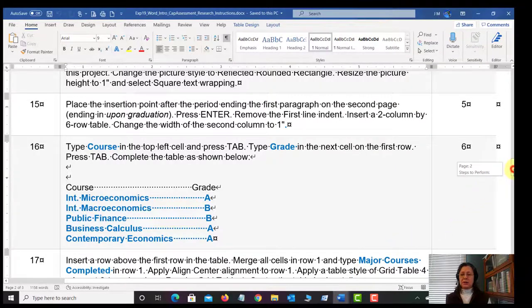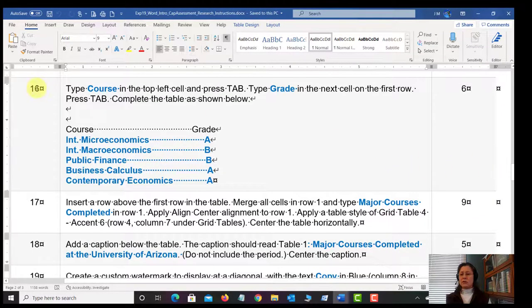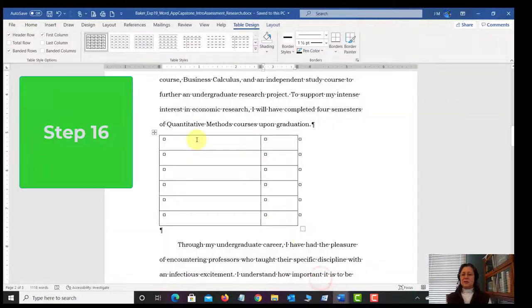Okay, so I think we completed step 15. Let's scroll down here a little bit to step 16. Type course in the top left cell, press Tab, type grade in the next cell, press Tab, and complete the table as shown. So we see we're going to enter some courses and some grades. And this looks like somebody's done some good work here with some grades. So let's return to our document.